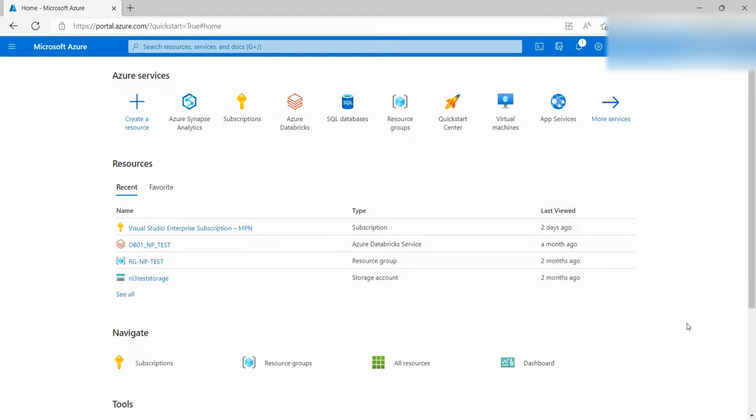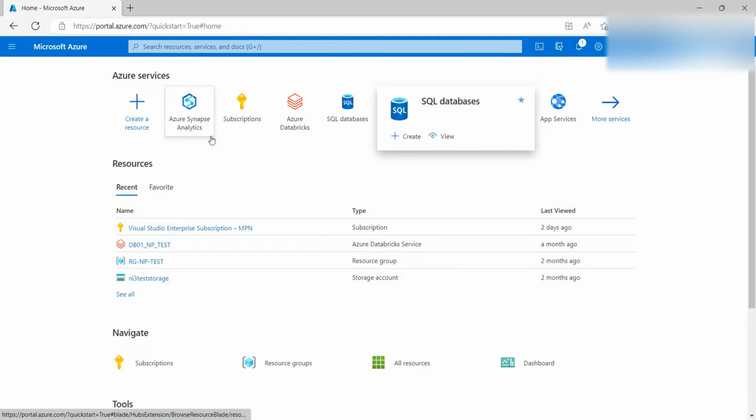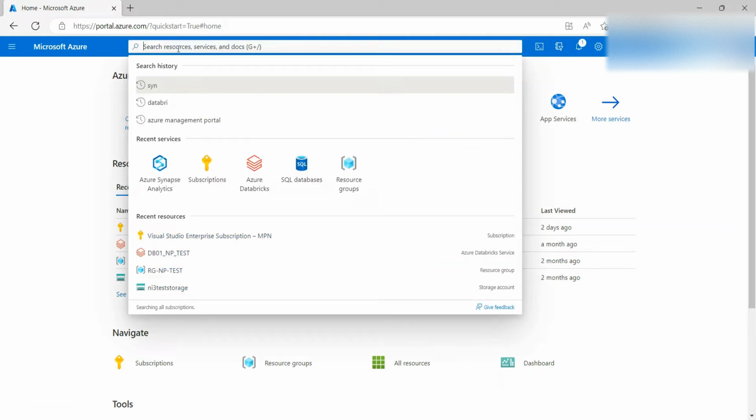Welcome to my channel. In this video, we'll learn how you can create your Azure Data Factory resource. First of all, you have to log into your Azure portal using your credentials. Once you log in, you can see your dashboard. Here you can see the different services available. If that particular service is available over here, you can click on it, or else you can search for it over here.